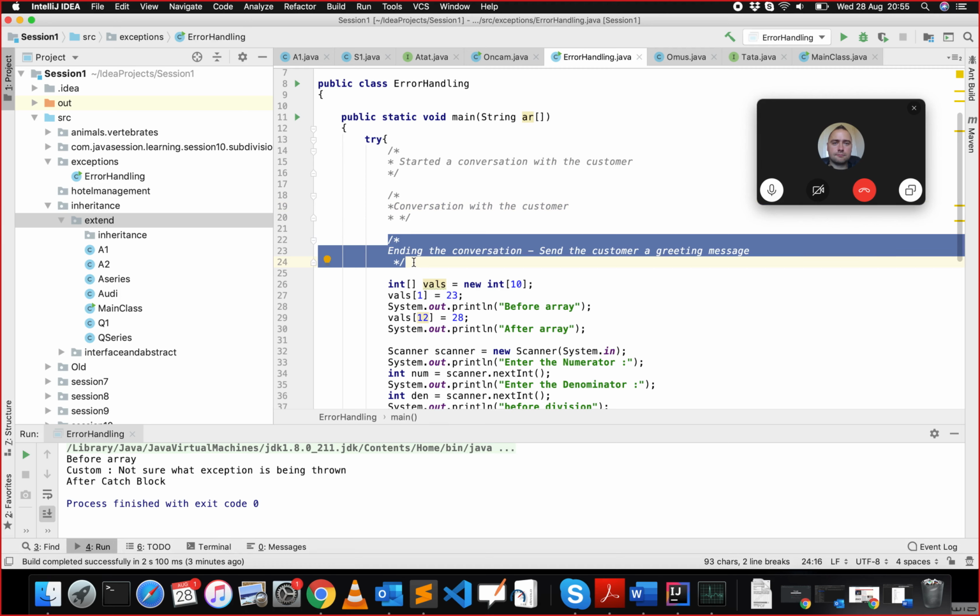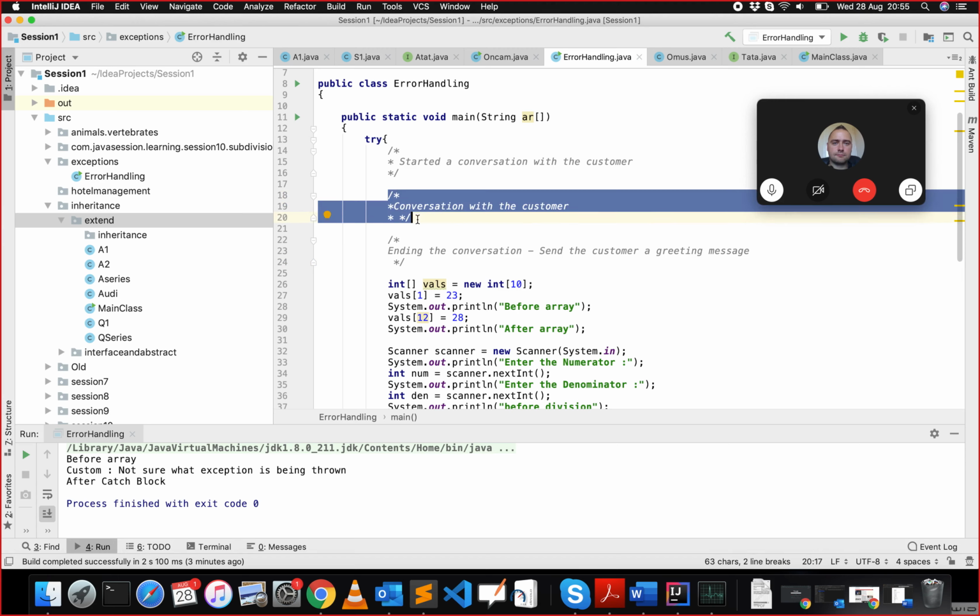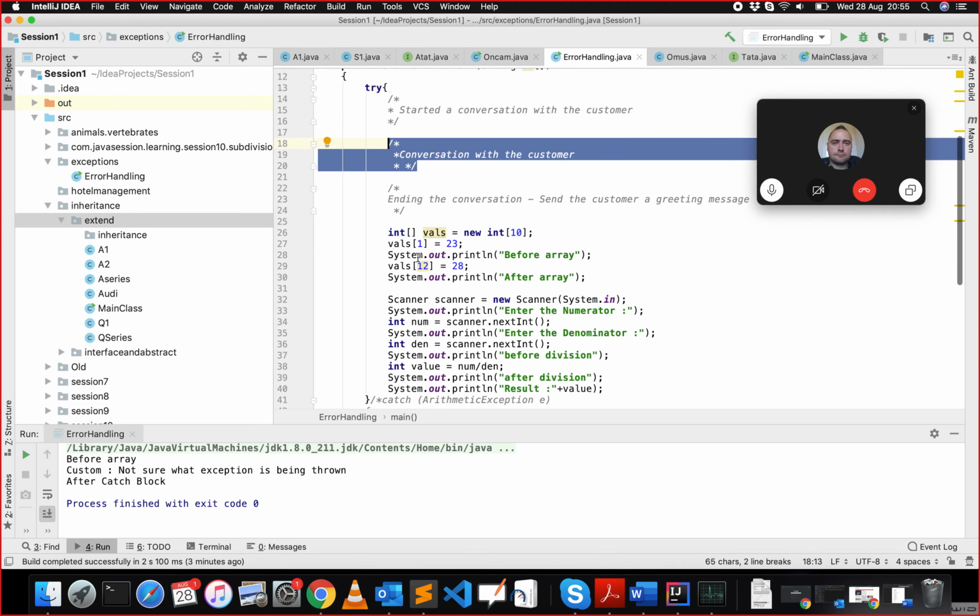So you want that piece of code to get executed. You want to send a greeting message to the customer in both circumstances, whether it's successful or something has gone wrong. After you start the conversation, everything can go correctly, or something can go wrong. In both circumstances, you want some piece of code to get executed, which means you will have something called a finally block.